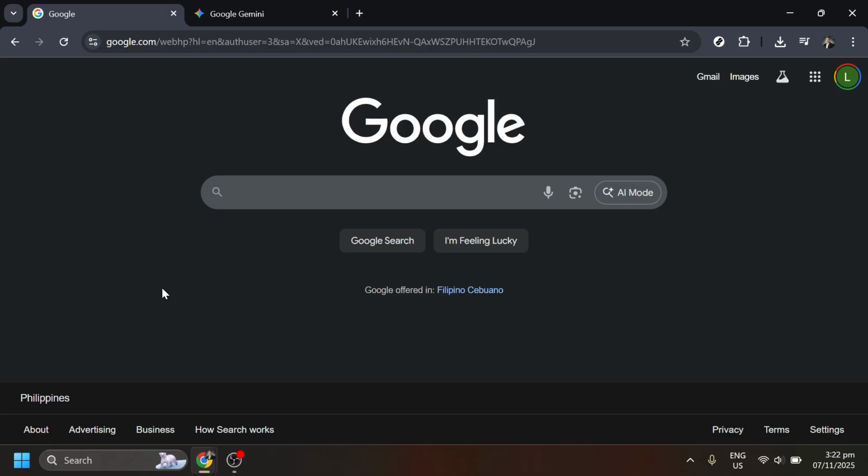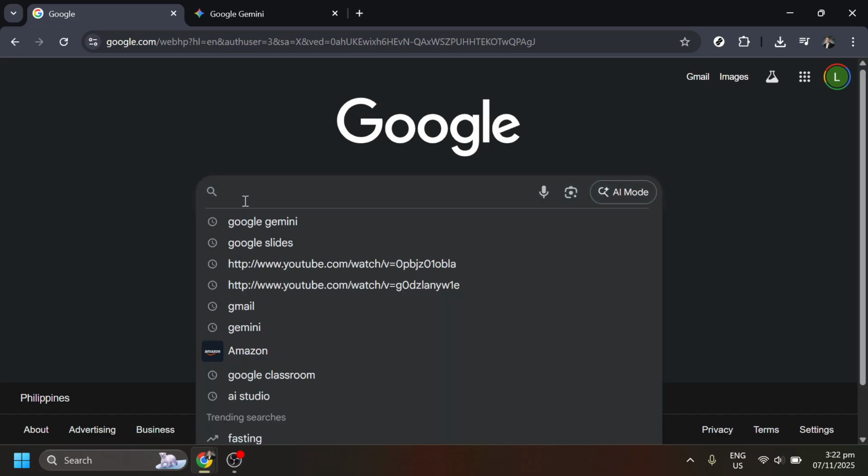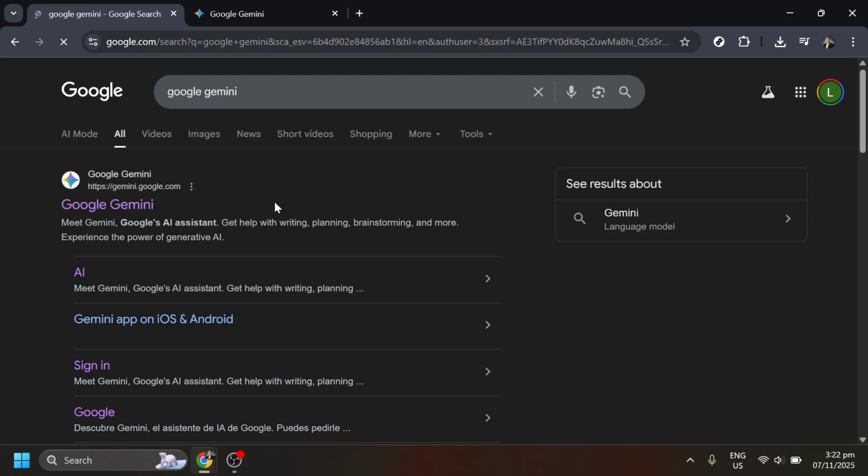First things first, you'll want to head over to Google. Open up your favorite web browser and navigate to the Google homepage. Once you're there, you're going to want to type Google Gemini into the search bar. This is your first step towards discovering all the trending content compiled by Google's robust algorithms, so it's pretty exciting.